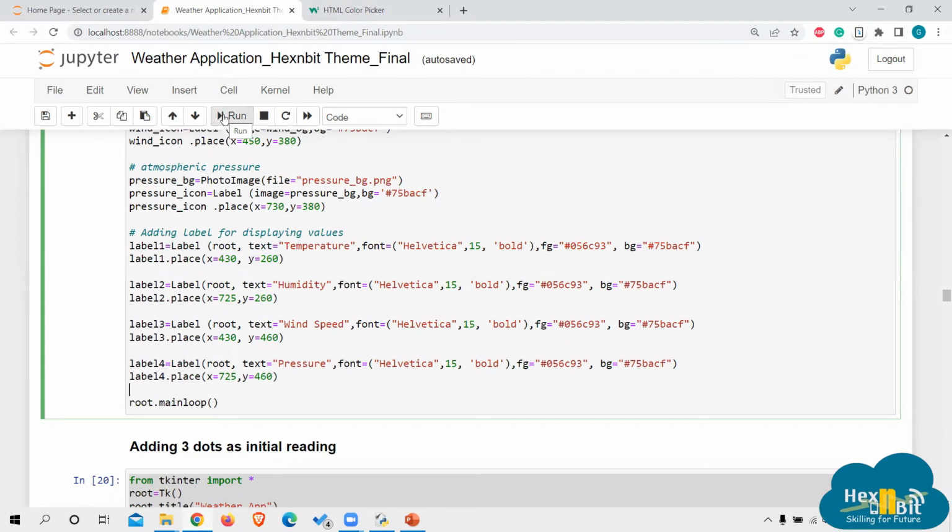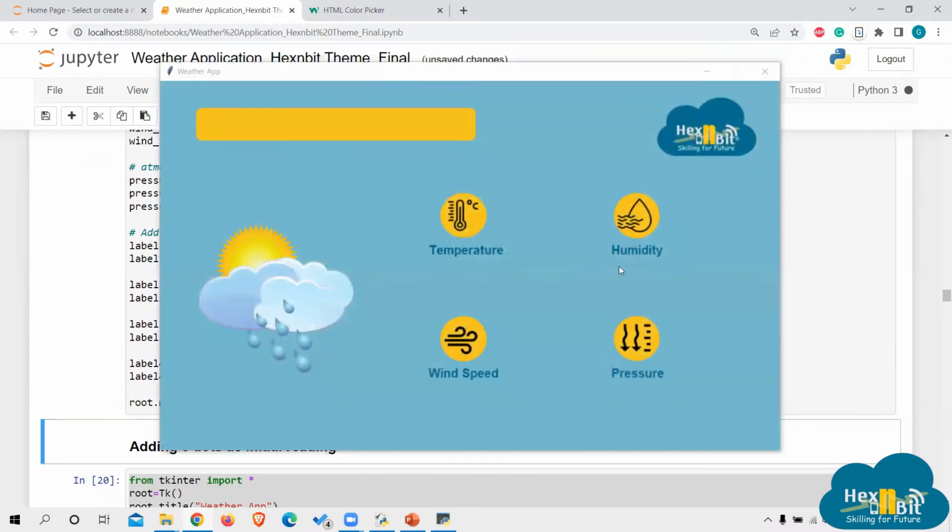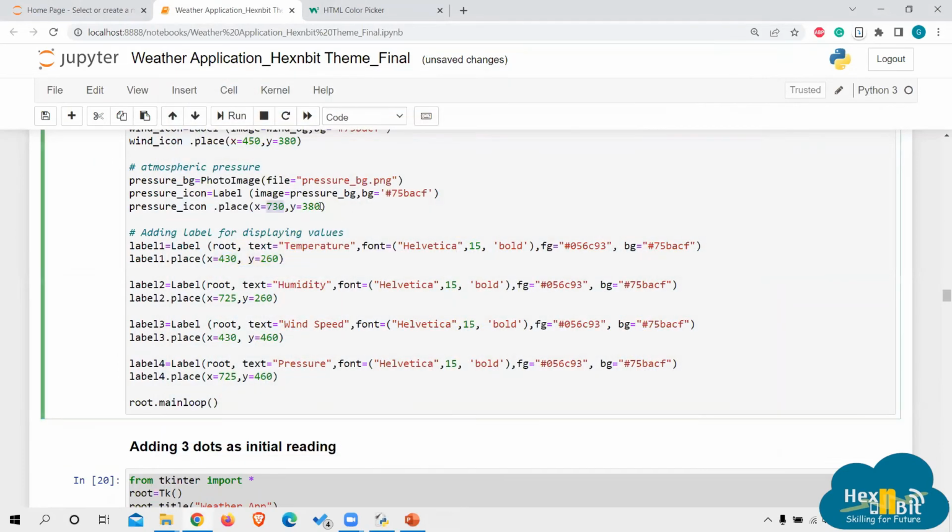So if I run this code, you can see we are getting humidity and all these labels out there now. So this is again completely hit and trial by centering the text, images and text. You need to do this by randomly putting in the values and see where it is getting displayed.